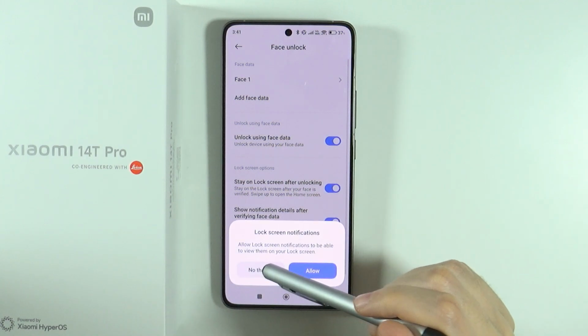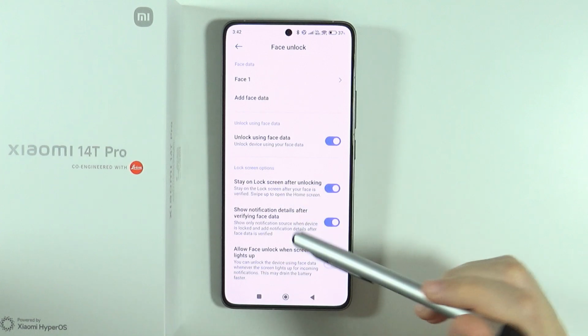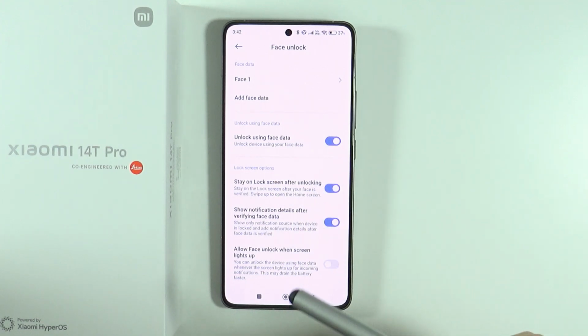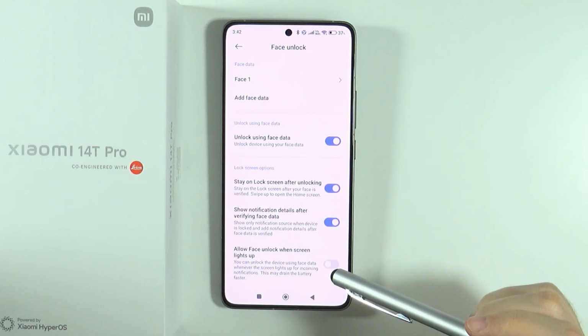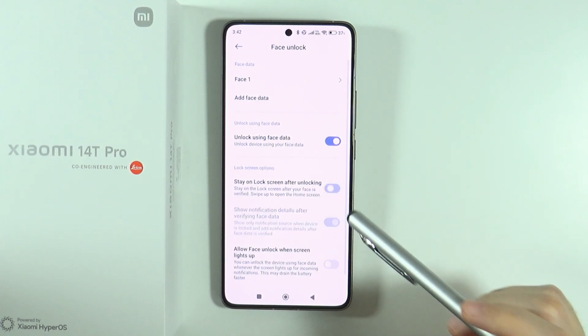We also have the option to stay on lock screen after unlocking, so if you still wish to be in the lock screen after you use the face recognition feature, then of course you can turn this option on, otherwise you can turn it off.